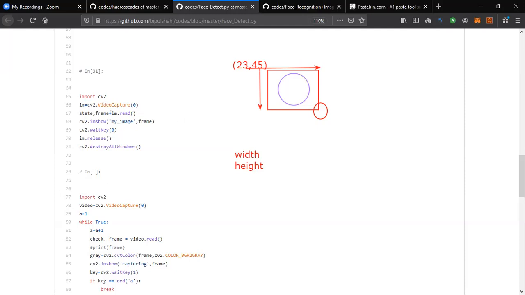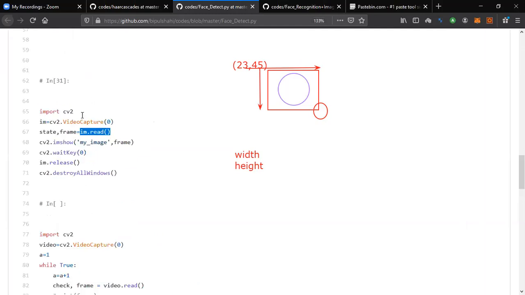Then you can store the values in a state and frame with im dot read. What is im? Im is this value. So im dot read means what? State will have the value true if a face is captured. It will have the value false if nothing is captured, for example if your camera is not working. Frame will have the feature of the face capture. After you get the feature, you know what to do, because we did it yesterday and today. You can just pass the feature in imshow, and then you can get the image.